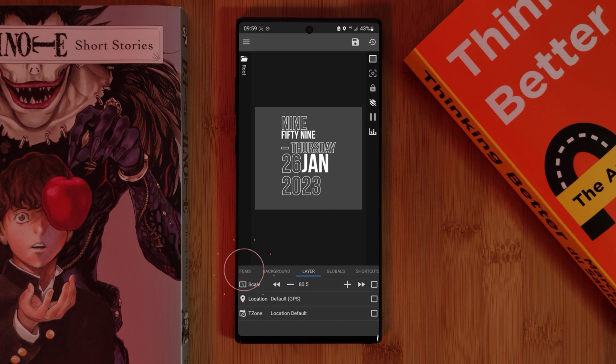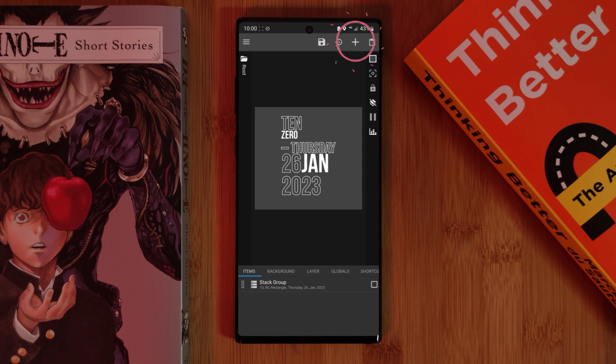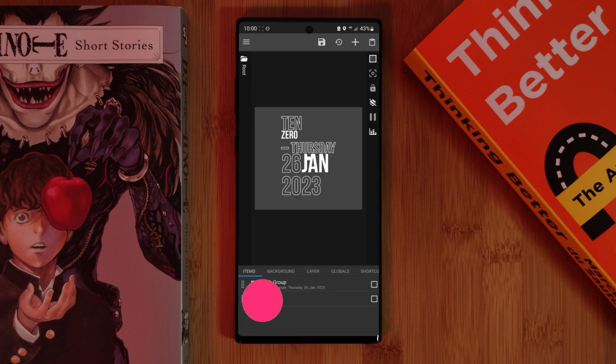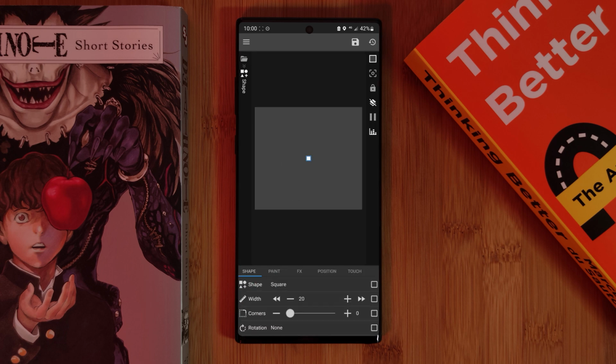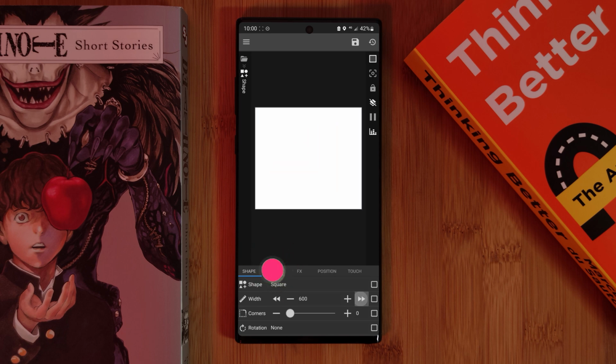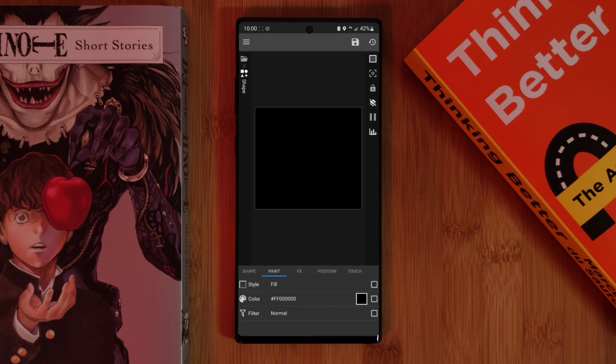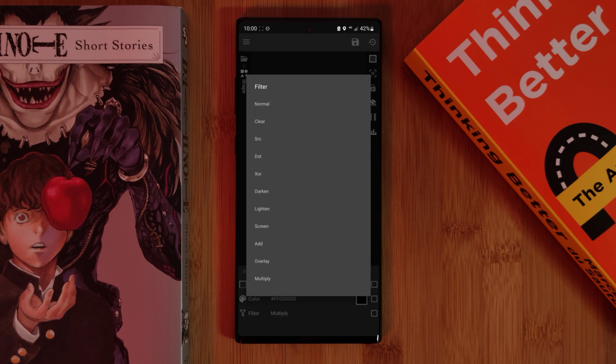To do this, just simply head back to the item list, and then by using the plus button in the top right of our screens, we're going to add in a new shape item. Head into it and then start maxing out its size until it fills up all of your canvas. After which, let's head over to its paint tab and then apply this custom color code. And finally, to apply it to the rest of the widget, just simply change its filter from normal to multiply.